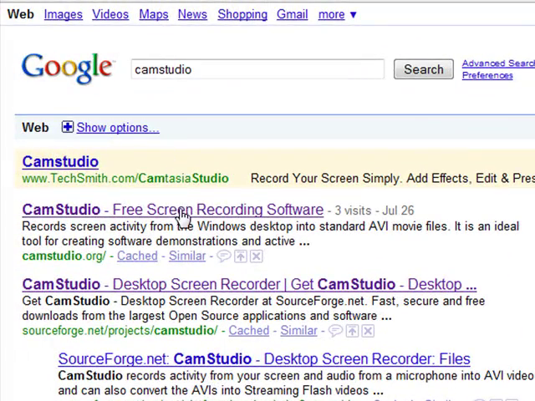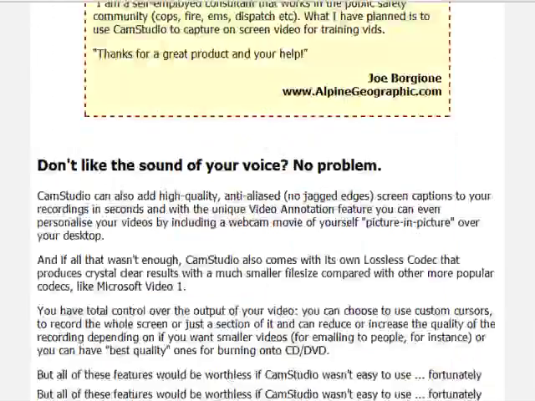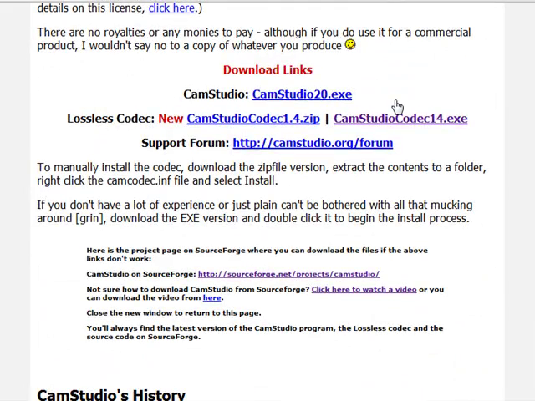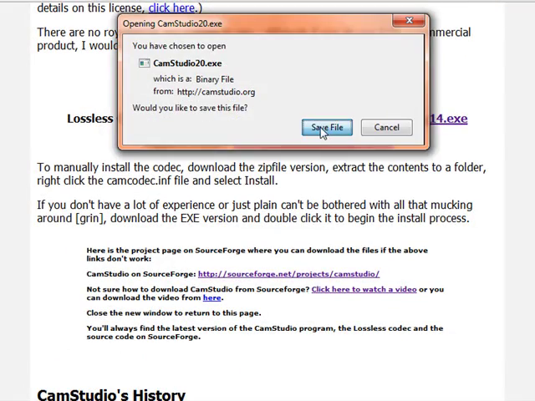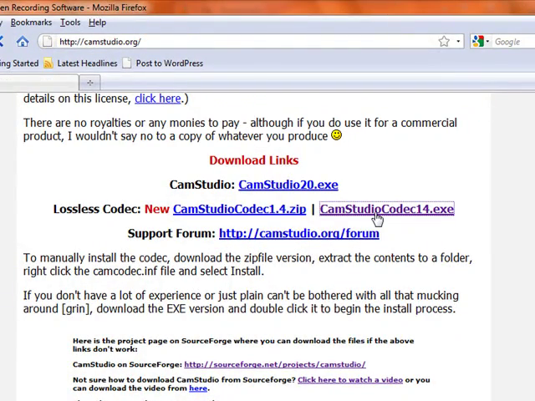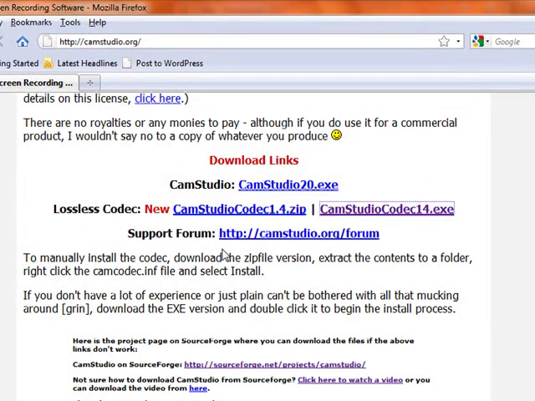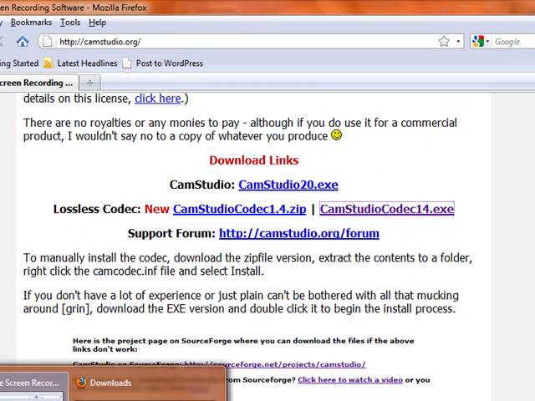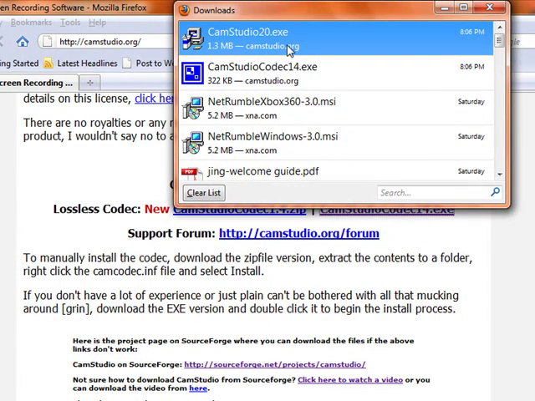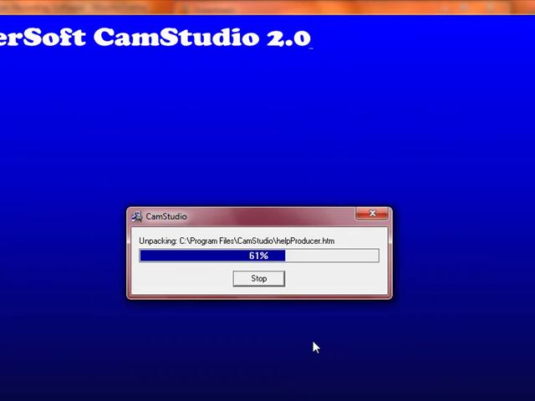Once you search, you shall see the link to camstudio.org. Select that and scroll down till you find the download section. And then you want to download CamStudio, and while you're at it, you also want to download the lossless codec. Once those items have finished downloading, feel free to install the application and the codec. The installation process should go fairly quickly.